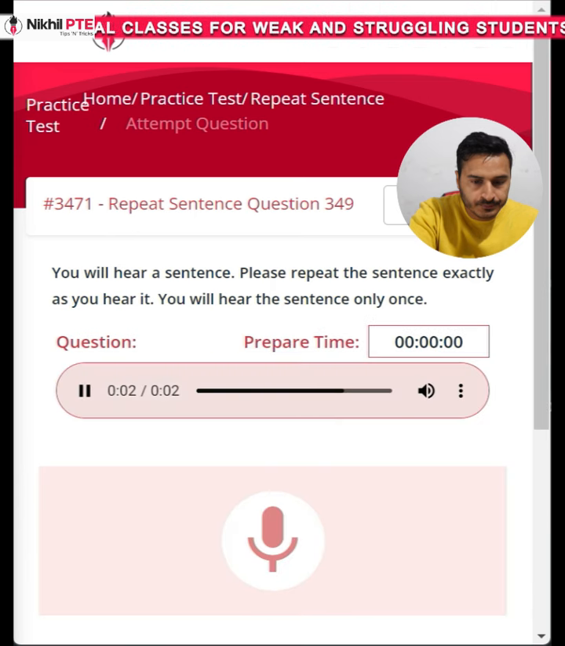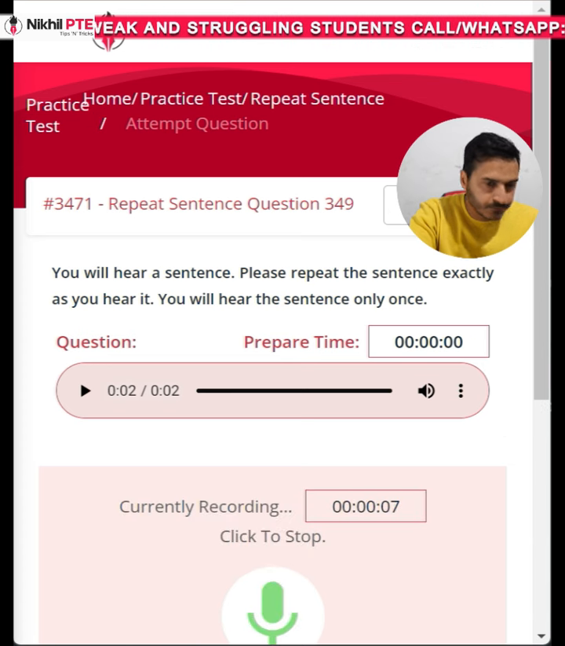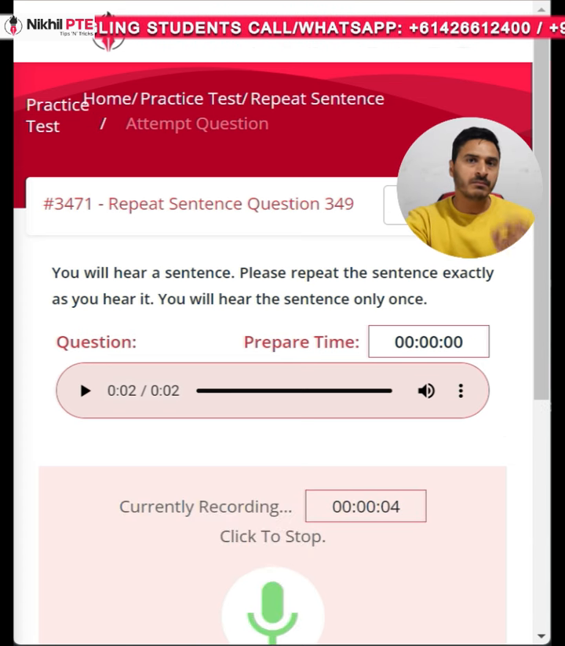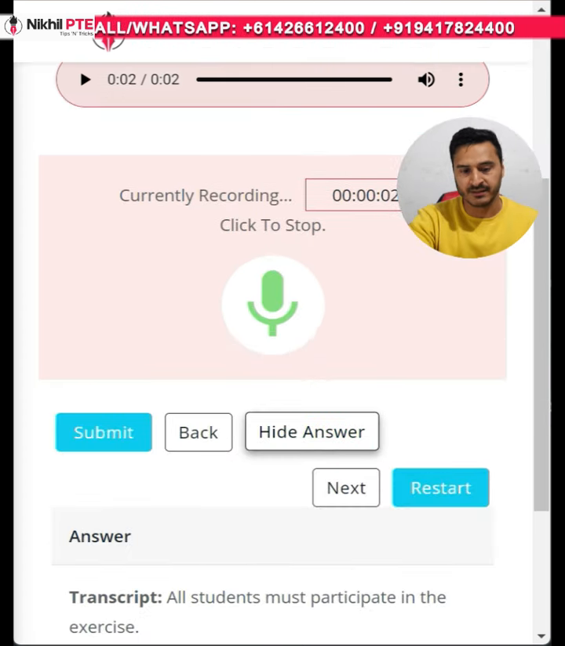All students must participate in the exercise.